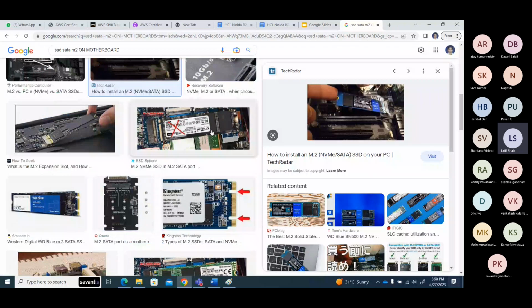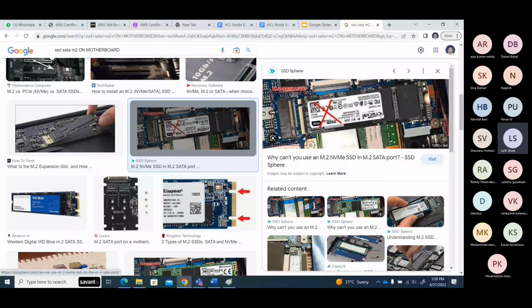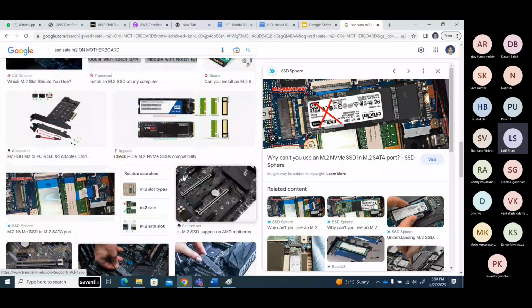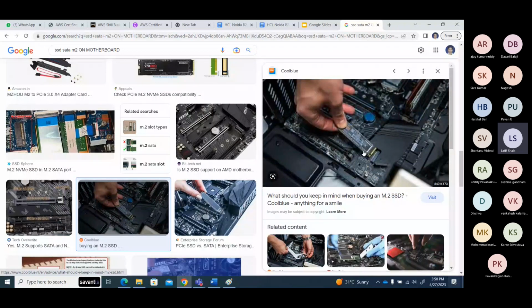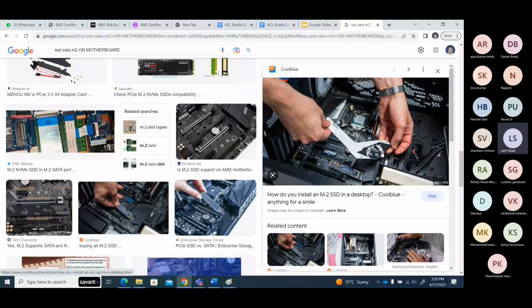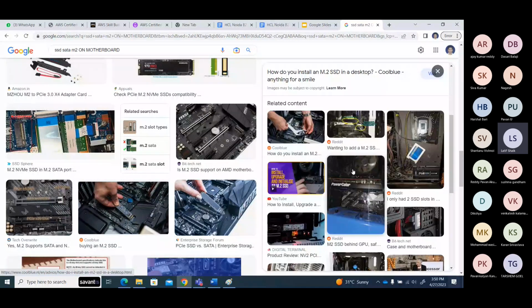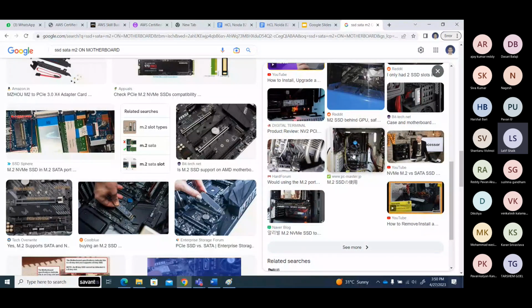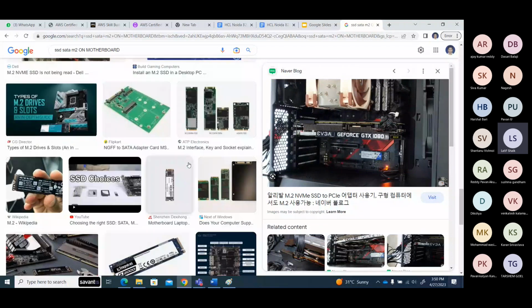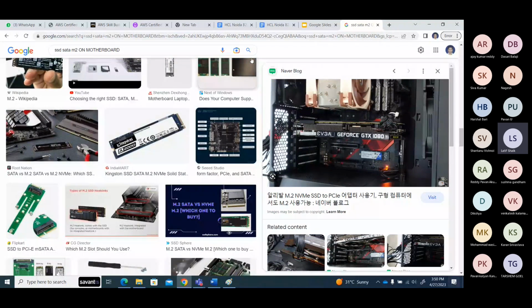So M.2 is directly attaching onto the motherboard, which means it is not just faster data transmission. It gives direct connectivity to the motherboard, much faster than a normal SATA hard disk, because we are not using any cables to connect the disk; it is connecting directly. So that also improves the data transmission speed.